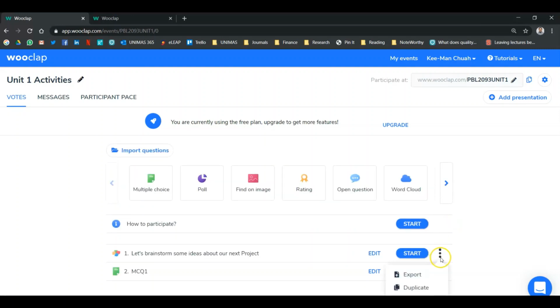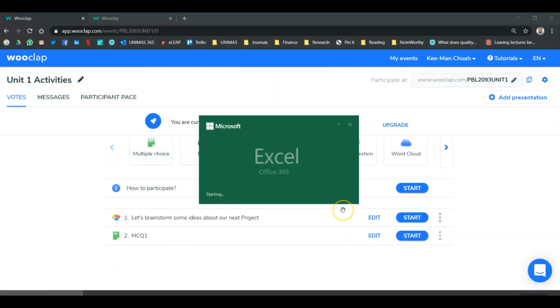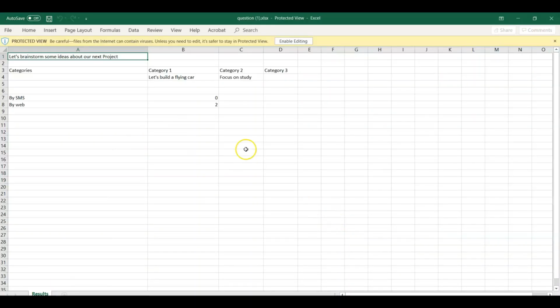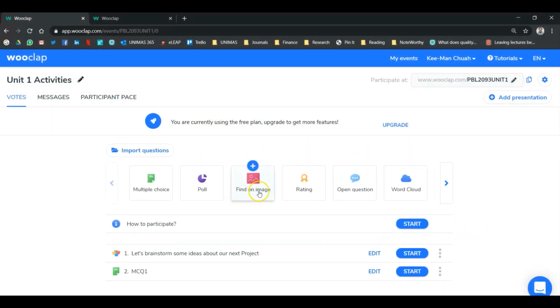If you would like to export the answers, just click export, and it will export in the form of Excel, like this one. Right, as you can see, it's in an Excel format. So very nice. You can keep a record of all the discussion that you have done and so on.